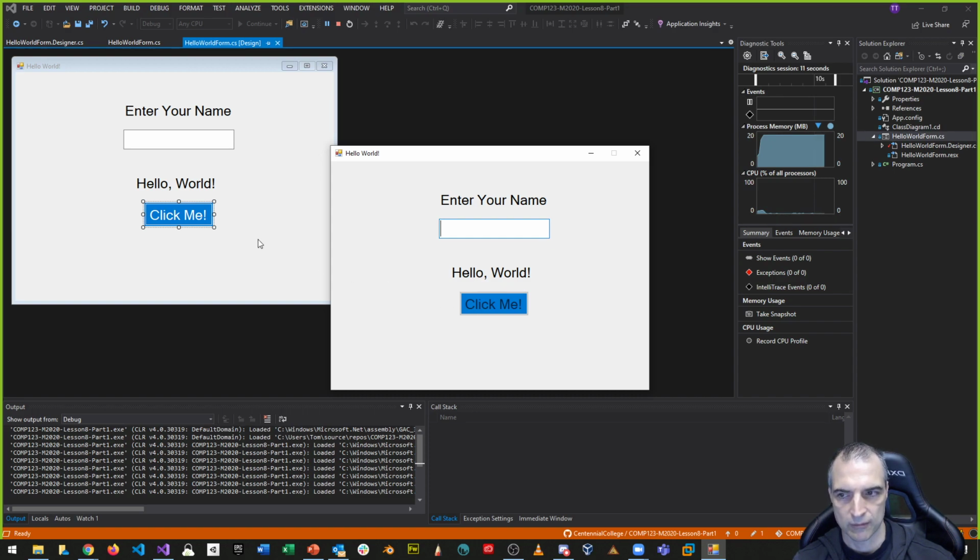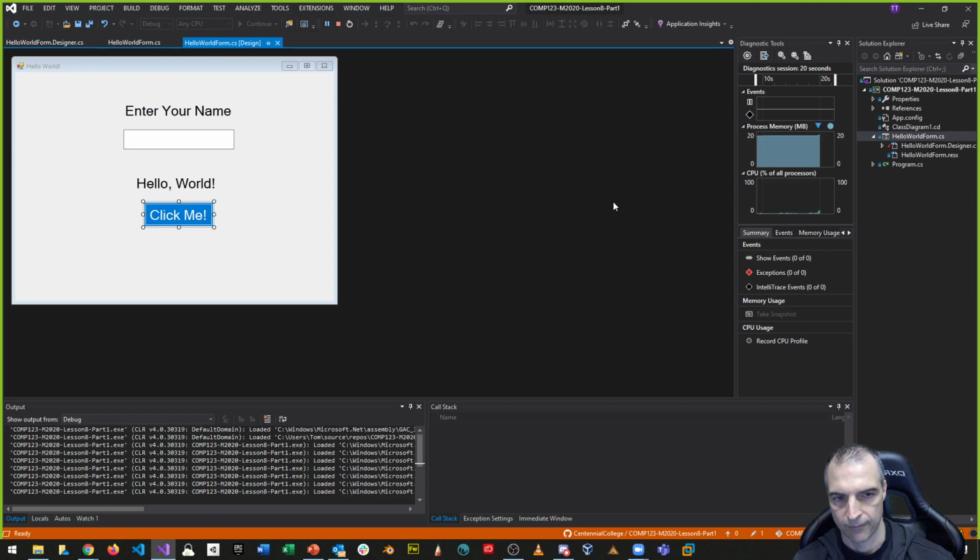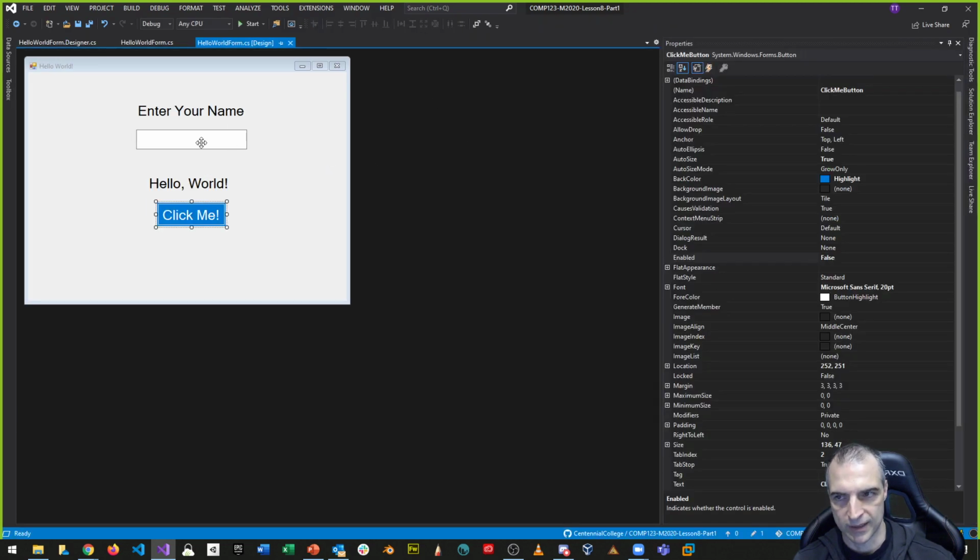I can gray it out. It's actually even looking pretty bad being black on blue. I can't do anything with it. So that is something that I can do at design time. At design time, I can disable a control, so I can enable and disable controls like this.